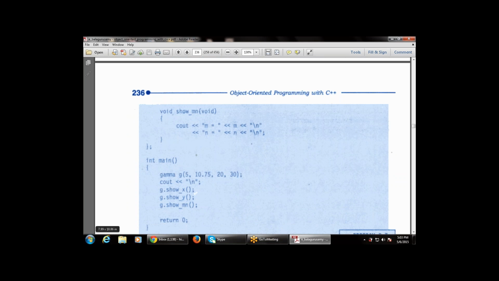So what's the variable or what's the object that is chosen, that is a g, and there are 5 values that is passed, that is 5, 10, 75, 20, 30. So these are the 5 values that is passed. Then cout for moving to the next line. Then g dot show x, that is the show x is used for displaying on the screen. Then show y, then show mn. So this is the show mn that is used. Then there is a return 0.